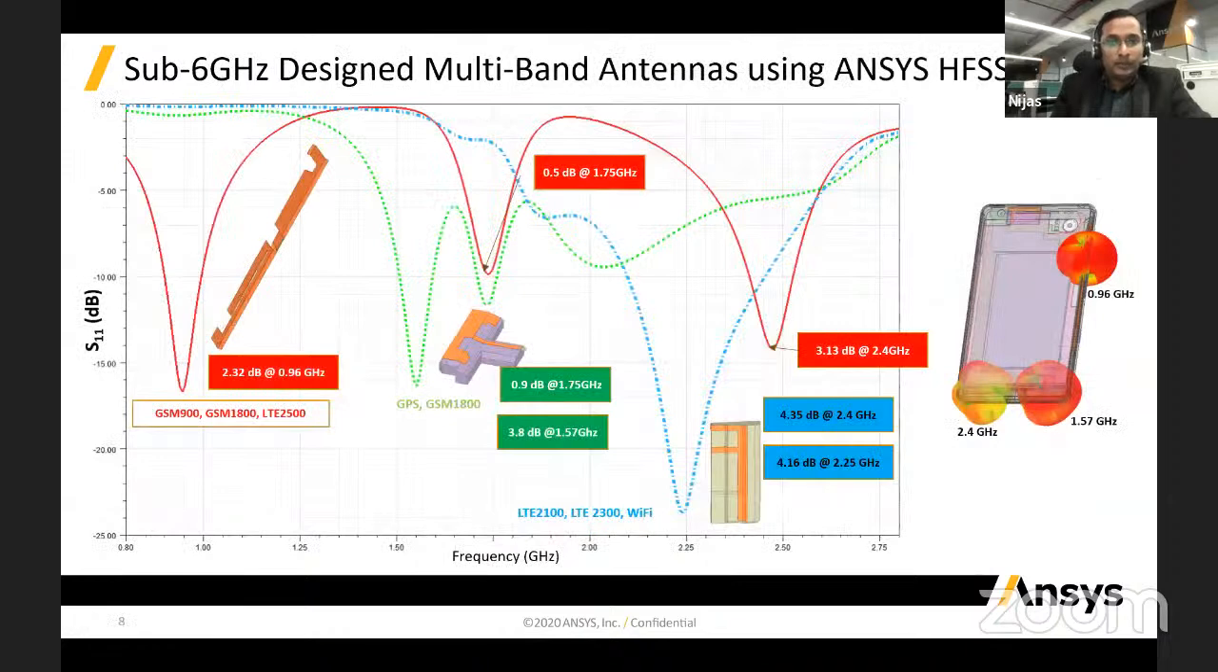And over here, you can see we have multiple antennas on a mobile, and you can also see the coverage, or the operating frequency, of these antennas. Some of the antennas are multi-band, and some are single band. You can see this one indicating 2.3 dB at 3 dB gain at 0.96 gigahertz. This is used for wireless GSM applications, GPS applications, and other LTE applications. On the rightmost side, you can see the installed antenna pattern after integrating with a mobile device.